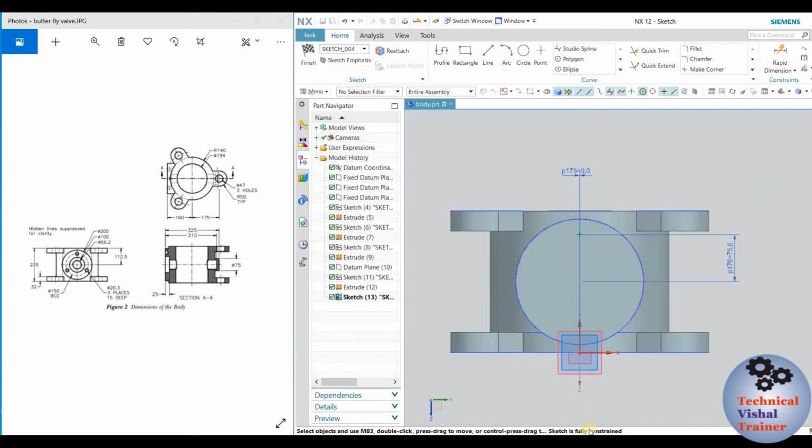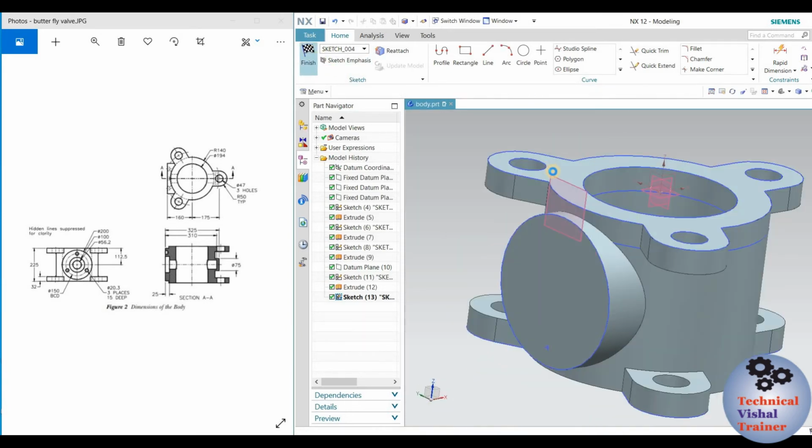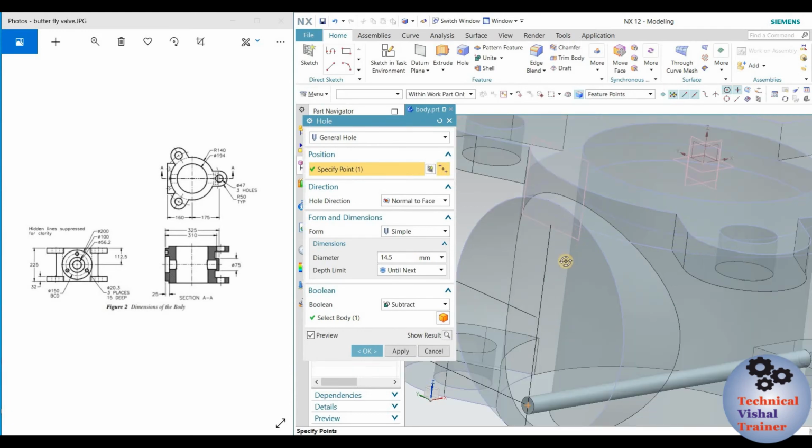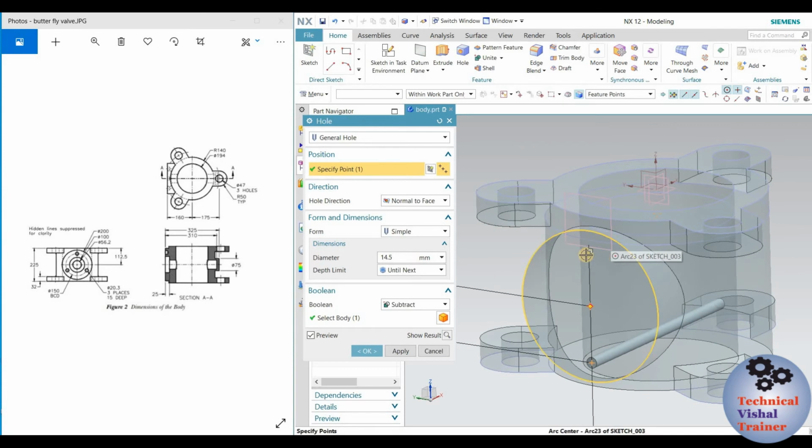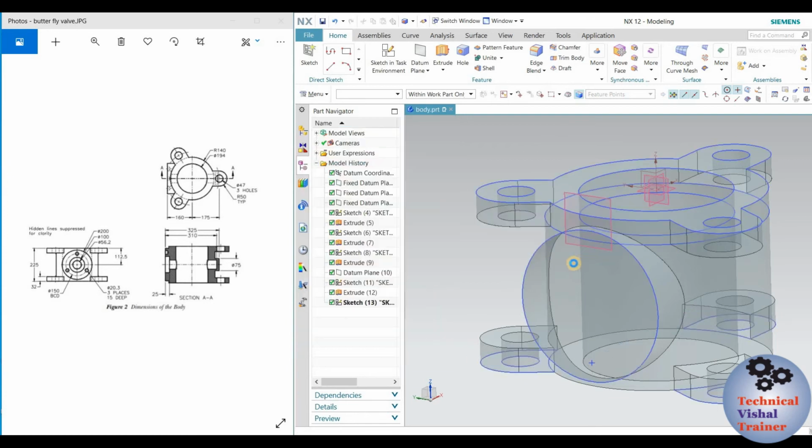It is going to create the dimension. Can you see the sketch has become fully constrained? So you click on finish now. Once you click on finish, can you see it has generated the hole? Here it is. But if you want the hole to be at some other location, I have created it on this one. Once again you see how to create the hole on this face.